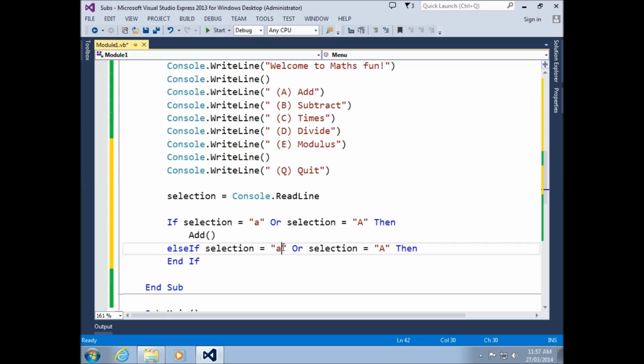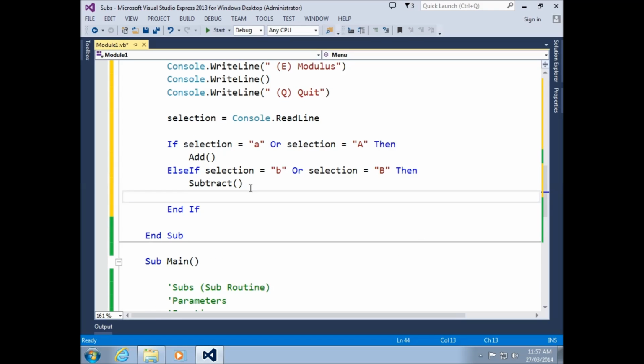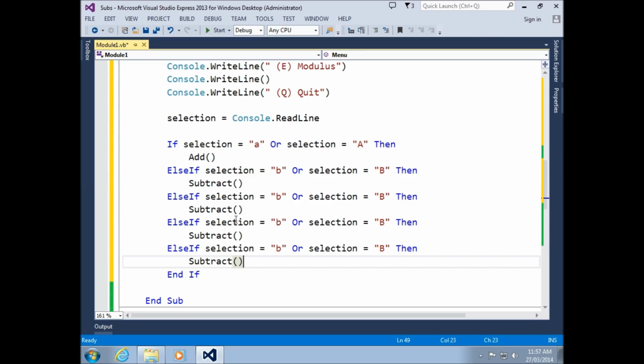So it says else if they enter B or a big B, then what do we want to do? We want to subtract. There's my sub. All right, now I'm going to do big copy and pastes. So if they enter C or D or E, subtract, times, divide, modulus. All right, if statement's set up, let's make sure the bugger is working.